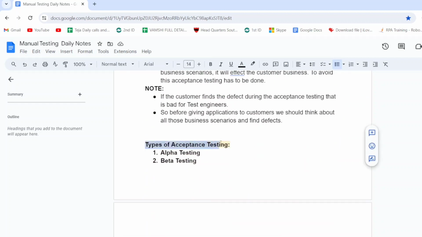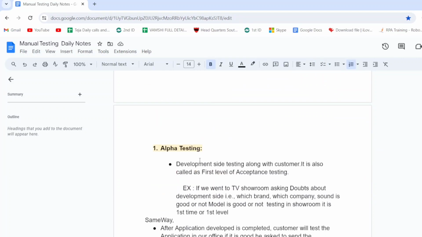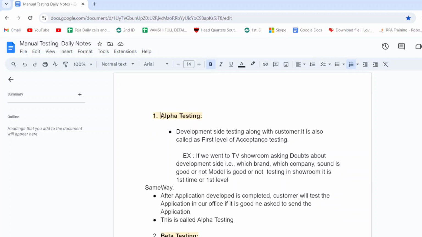Next, types of acceptance testing. Let's see what the types of acceptance testing are. There are only two types of acceptance testing: one is alpha testing, the second is beta testing. Let's see each one by one. First is alpha testing. So what is alpha testing?